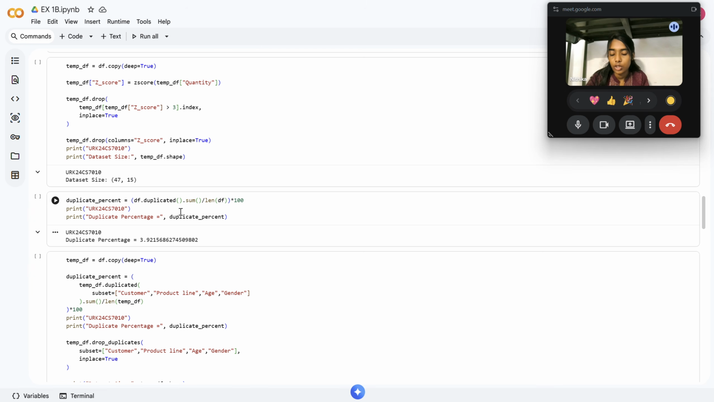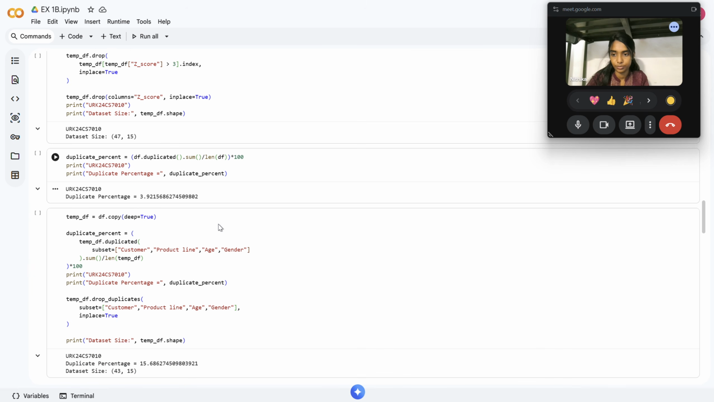And here df.duplicated().sum(), this counts duplicate rows in the dataset. The percentage of duplicate records is then calculated. Duplicate records can introduce bias and should be removed.